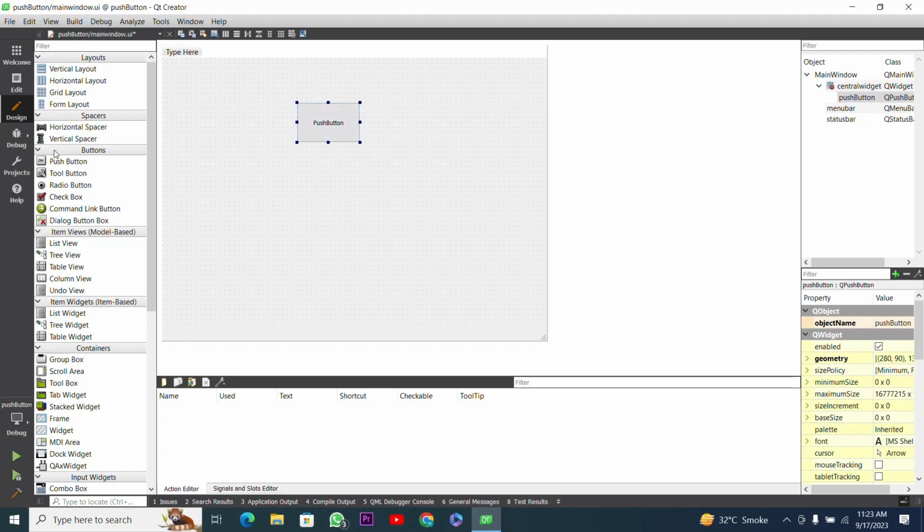This is a push button, and now I have to use another push button, and I have to also drag it into this user interface window, and these are our two push buttons. You can use many push buttons, but I have to use only two push buttons.